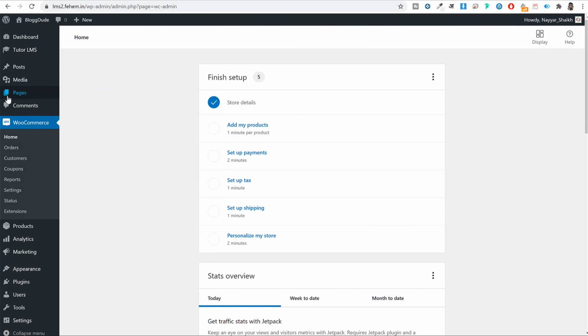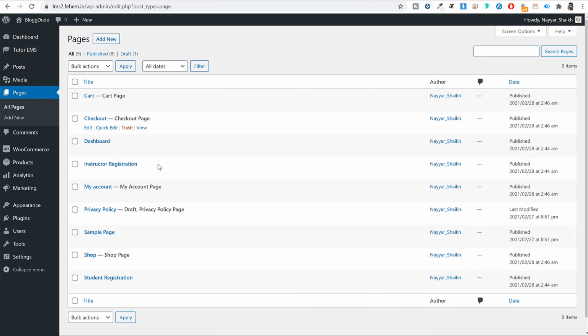Now, if you click on pages from the left hand side, you'll see there are so many pages which are already created for you. Cart page, checkout page, instructor registration, dashboard page, all these pages are created for you because of these two plugins that we have currently installed.